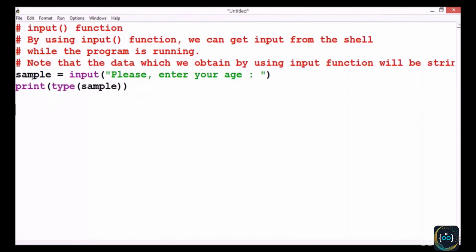We can also use this data with the print function as well. Your age is. If you need to enter another data within the parentheses of the print function, you can separate it with comma. So I can enter another argument for the print function this way. That argument will be sample. This way, I can enter two arguments, or two parameters, for the print function.